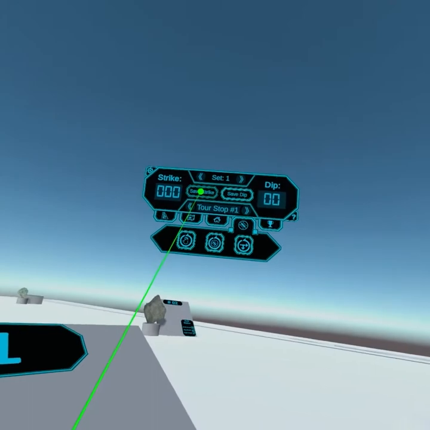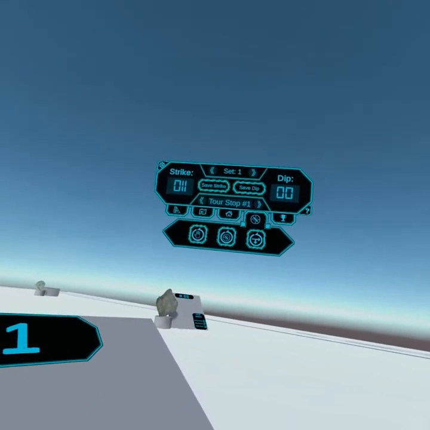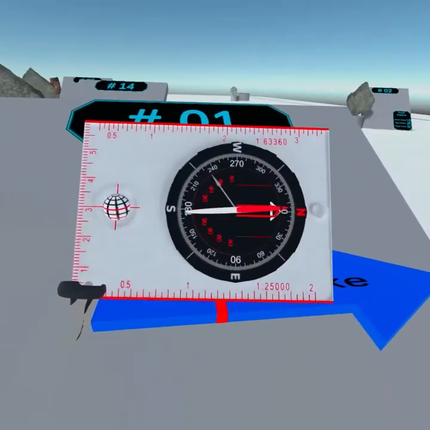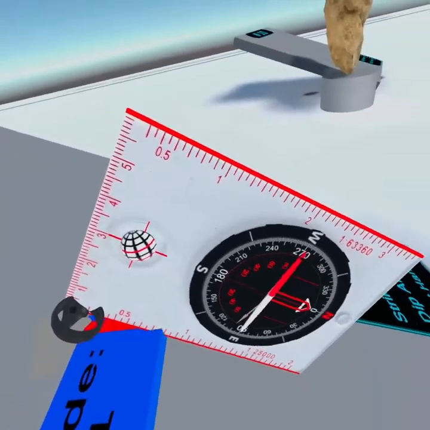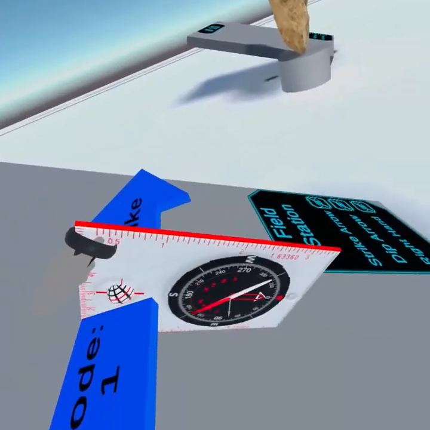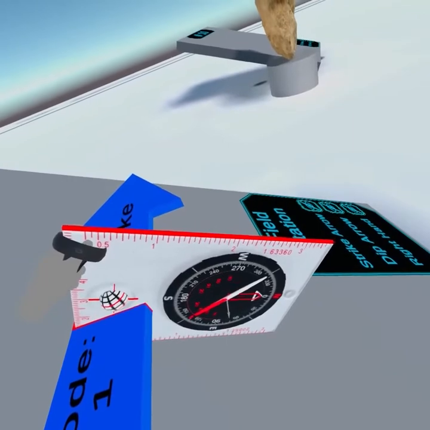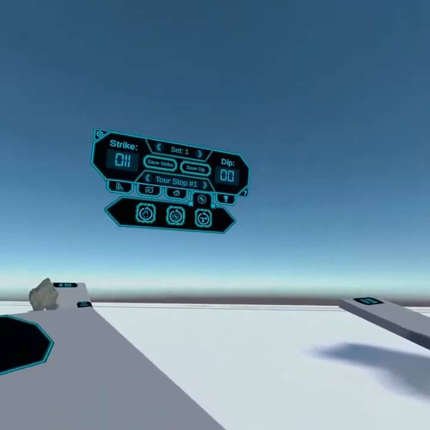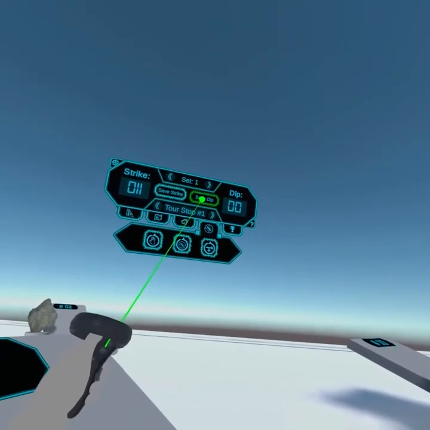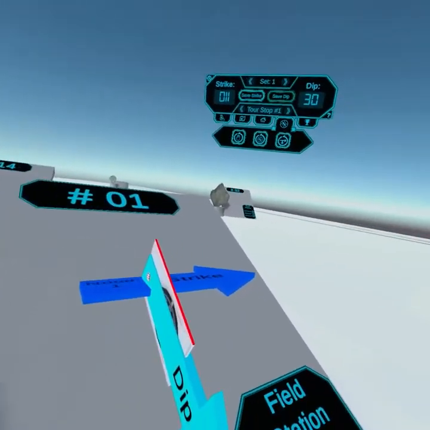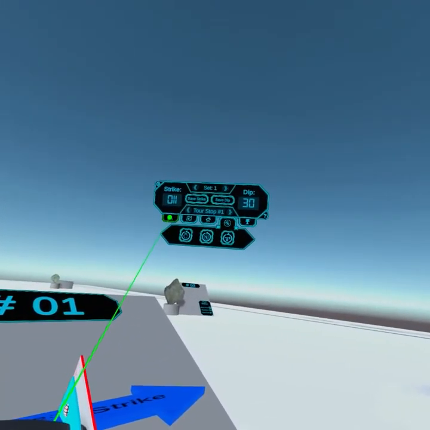Then, open the menu and click the Save Strike button. Now position the compass vertically down the dip of the slope. Open the menu and click the Save Dip button. You have now successfully saved a set of strike and dip measurements.